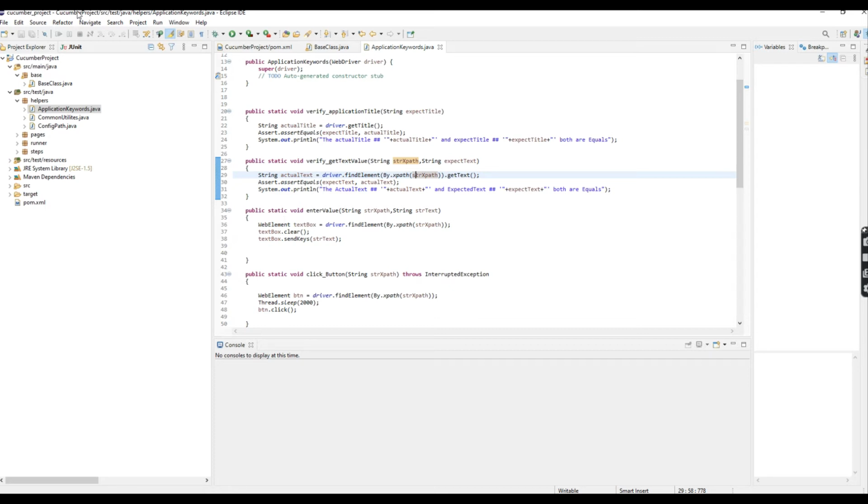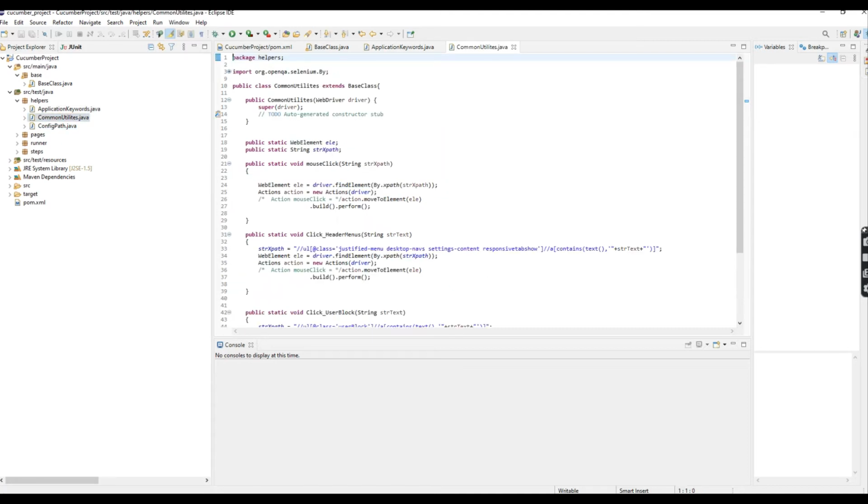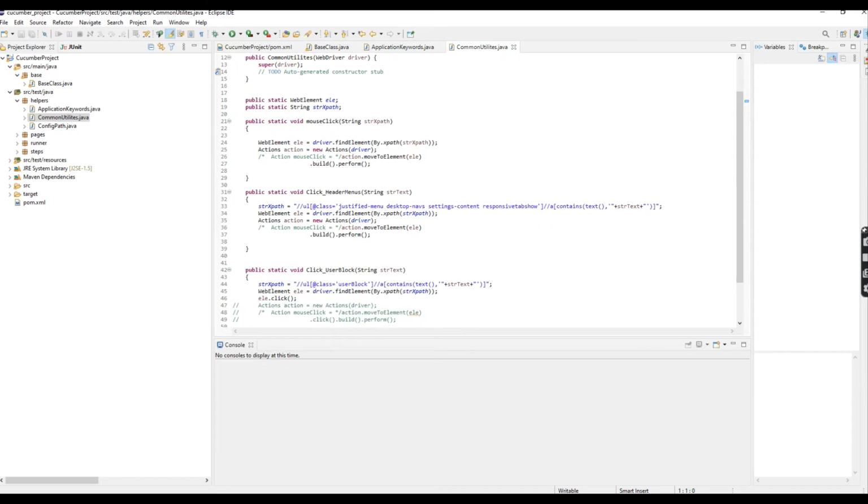Okay. Come to common utilities here. What is this common utilities? This is the common method which is only supported for Yantra.com. So here I am using the Yantra application only. For this Yantra application, I created 2 common methods. Okay, let's see what methods I created here. I created click header menus. This is one common method, and this is click user block. This is the other method I created. Okay, so these 2 methods are only supported for Yantra.com.